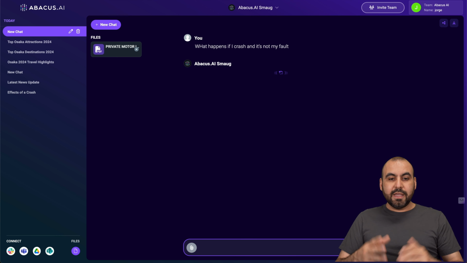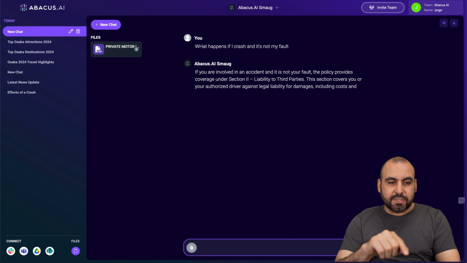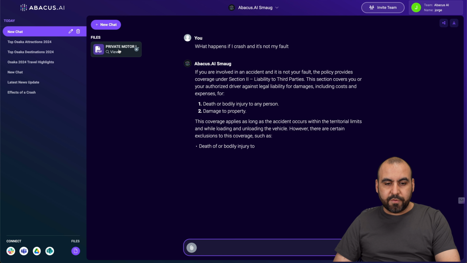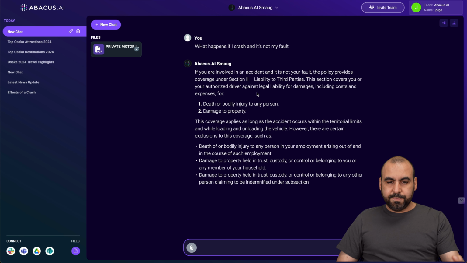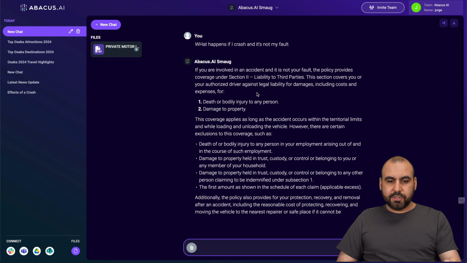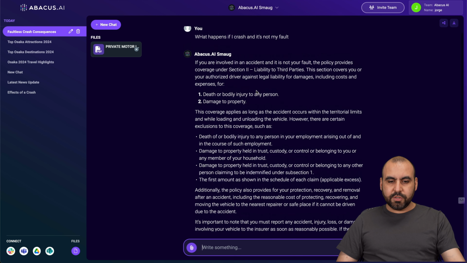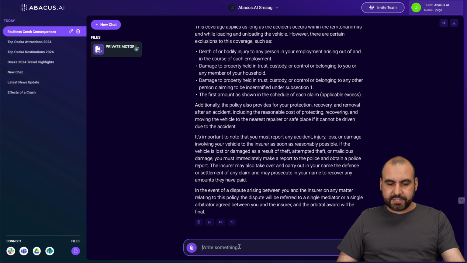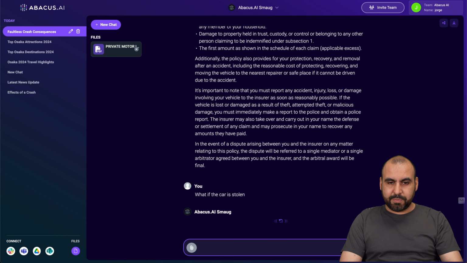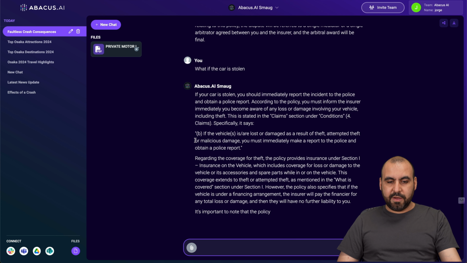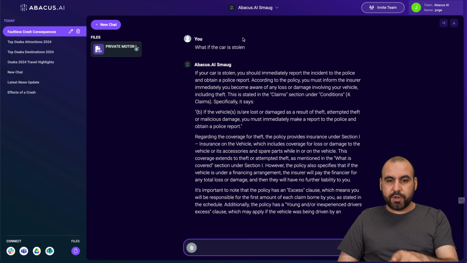All right, so let's see. It's going to give me the results based on the PDF that I've just loaded from the terms. Here we go. Let's wait for the results. Okay, so here are the results for this question. Let's ask another one. What if the car is stolen? Okay, so let's see what results it provides. It even grabbed a phrase from the document. Remember, we're using Abacus Smart.